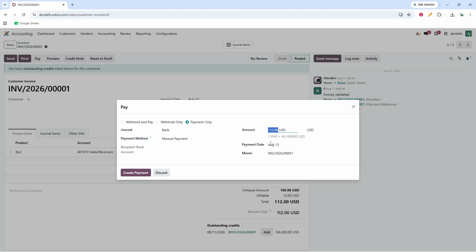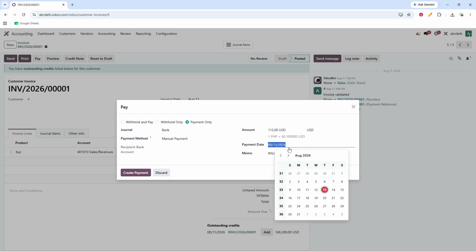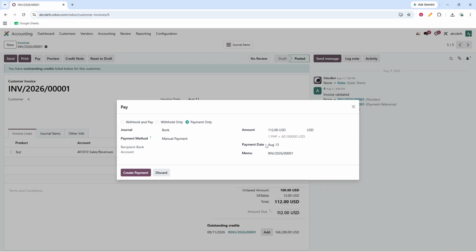Then set the payment date. This date should reflect when the payment was received, or when you want it recorded in your books. You should also review the memo field. If needed, update it so the payment reference is clear and easy to identify later. A good memo can make future searches and reconciliation much easier.